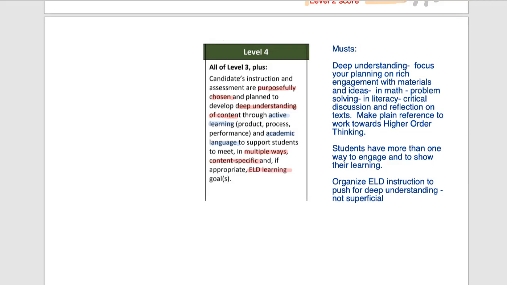So there's a lot of bits and pieces in here, but the big things in here are about making sure that you're going deeper with the learning, and also you're giving attention to academic language and ELD along the way. So let's look at the musts. Okay, musts.